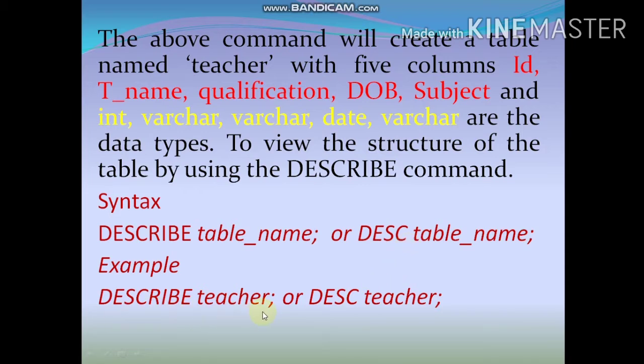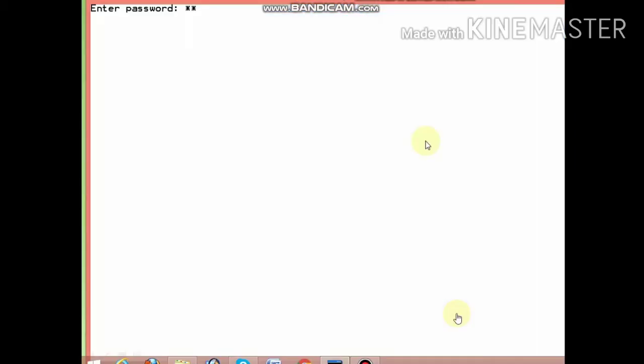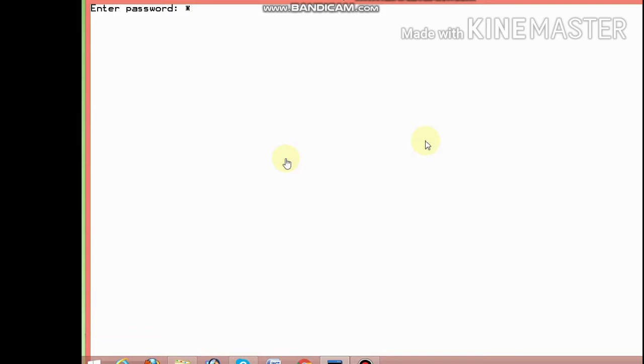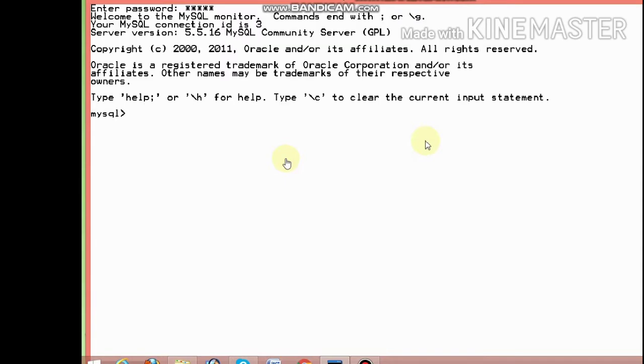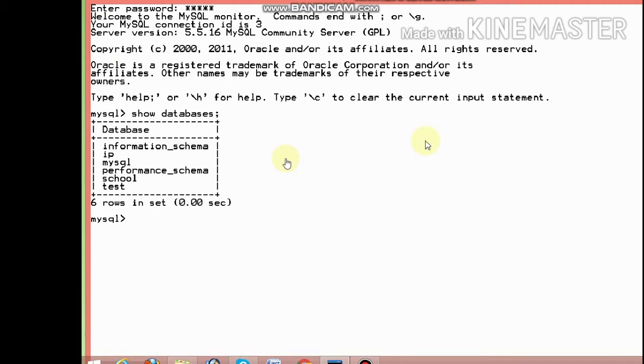Now check it in the MySQL. Enter the password. Show databases. Again you do it, check it, your database is there. I use this database, database changed. Then create table, then table name, that is teacher, semicolon.